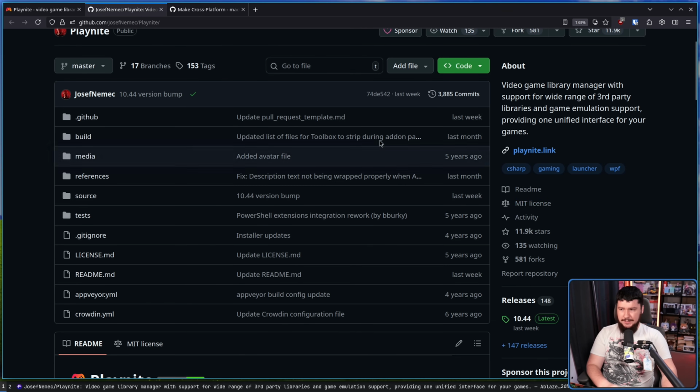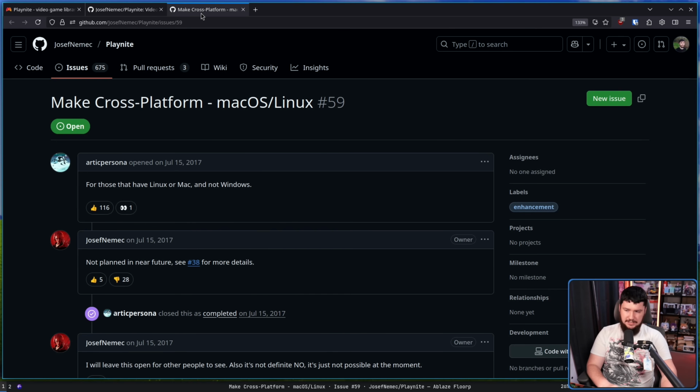And back in 2017, someone opened an issue about this. Make cross-platform macOS and Linux for those that have Linux or Mac and not Windows. Now keep in mind, this is a few years after Steam for Linux was released, and also the OG Steam machines, but Proton was still about a year away. So this guy was... You were here early.